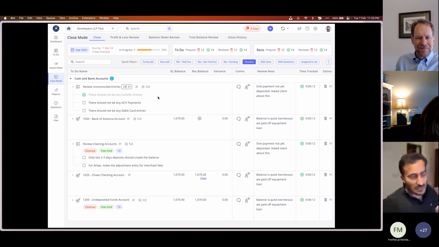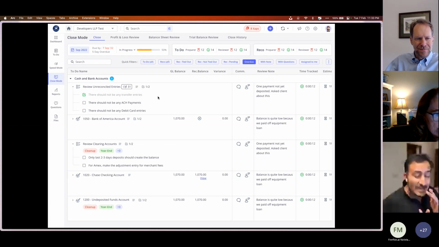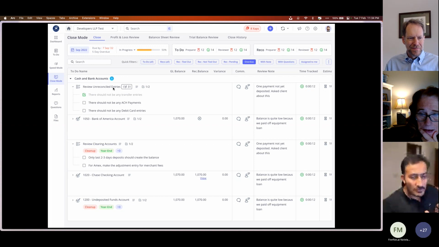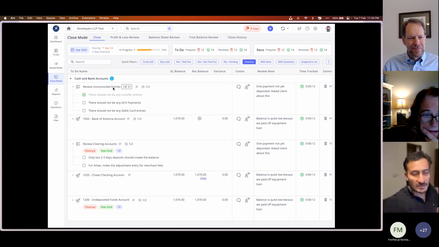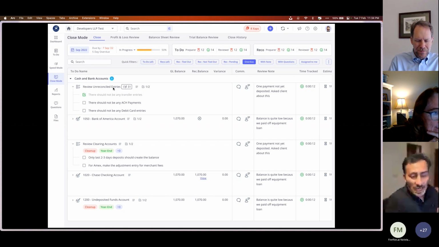Whatever, and there will be certain default templates that we will give, but you will have an option to create your own checklist. Okay. And imagine review and reconcile entries. You don't have to go anywhere to open that. When you click here, because we already have those unreconciled entries in speed mode, it will immediately open here.